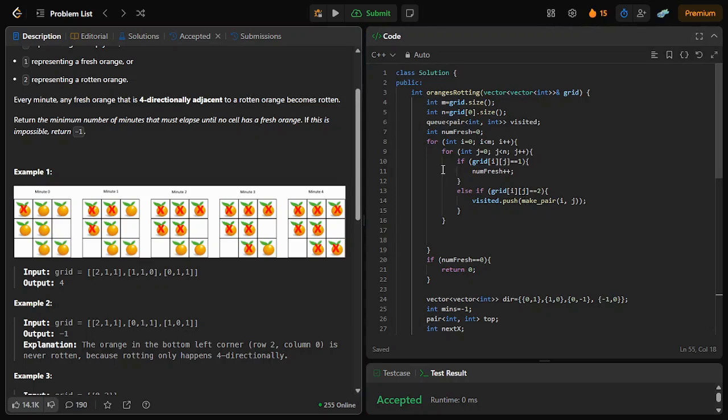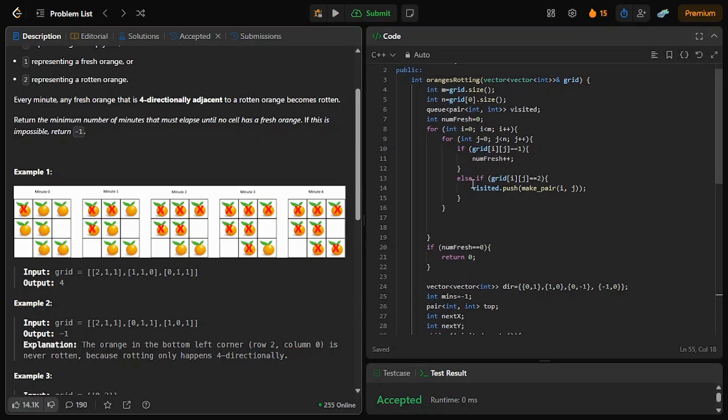I hope you got the reason why we are keeping track of numFresh in the first place, because of this condition. If this is impossible, return -1, and we need to find out the remaining number, the number of fresh oranges at the end of our code run.